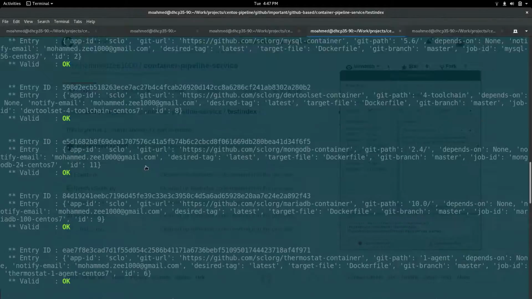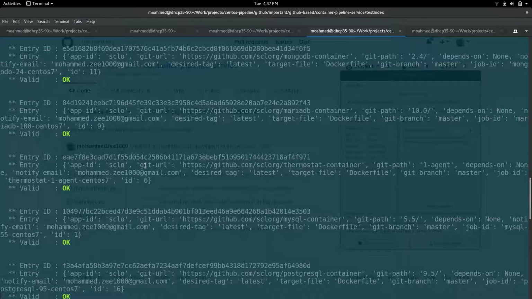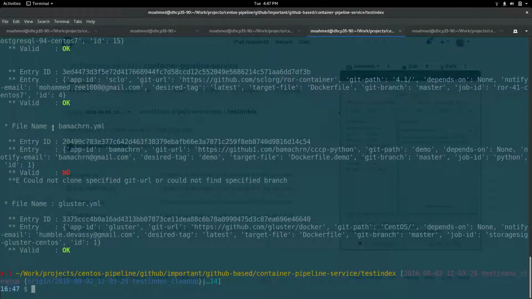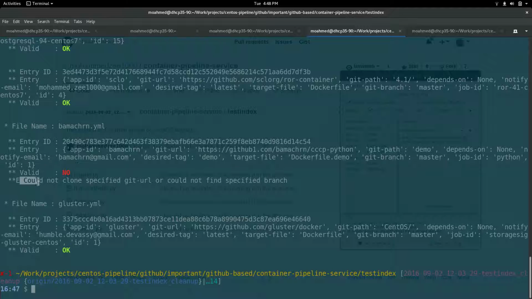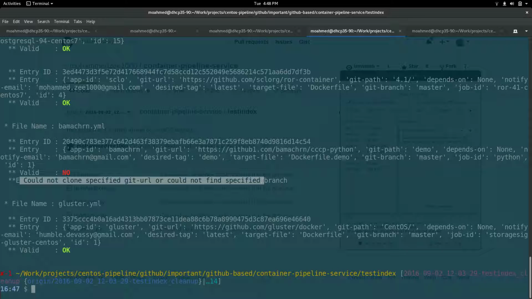You can see all the entries which we added are fine. But in the bamachildren file, I changed the git path to github1.com, which is something that does not exist. So the git URL validation failed. Because of that, the value became a no, and you can see the error message here: could not clone specified git URL or could not find specified branch.